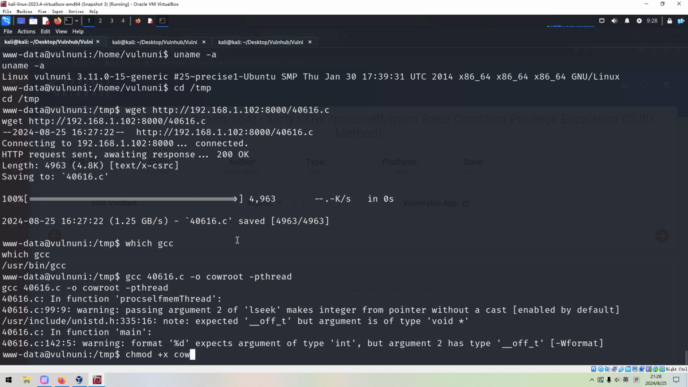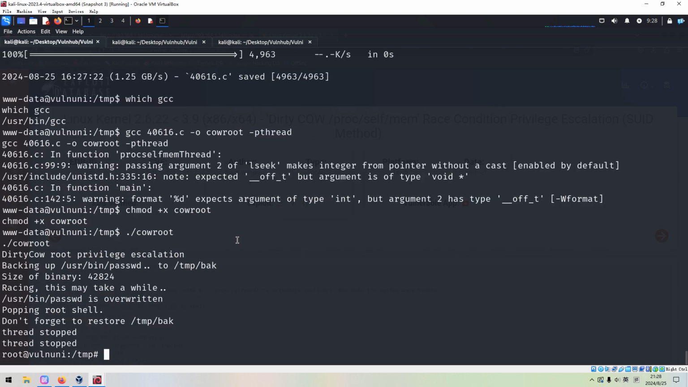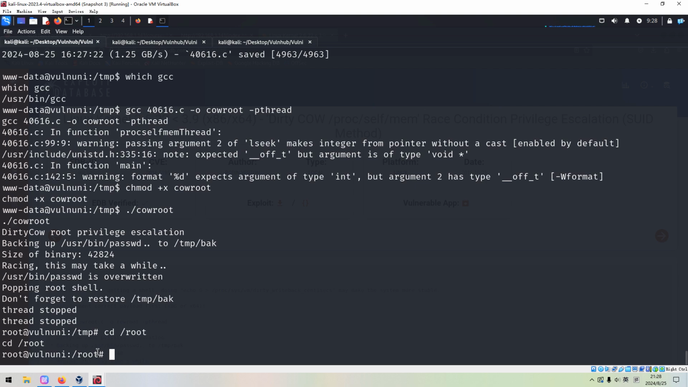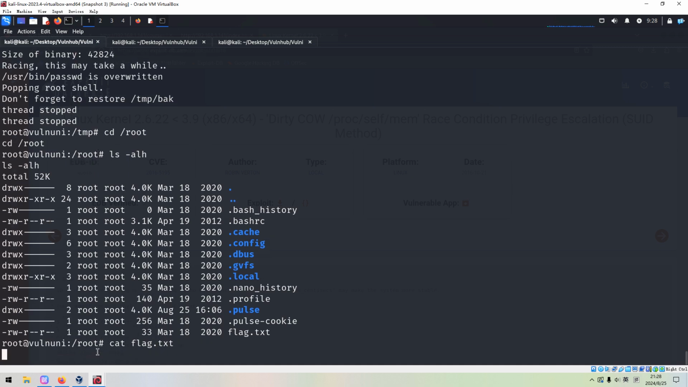And we can make it executable, and then we can run this exploit. All right, I think from the pound sign, we know that we are successful. Then we can navigate to the root directory, and then we can grab the root flag. Okay.